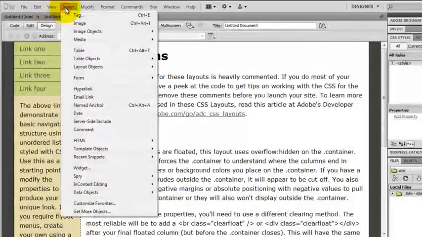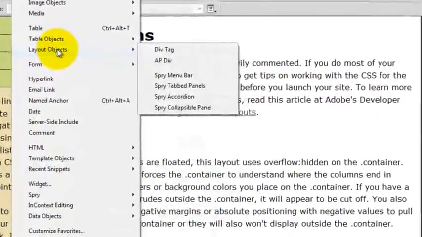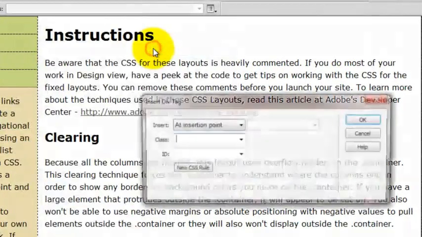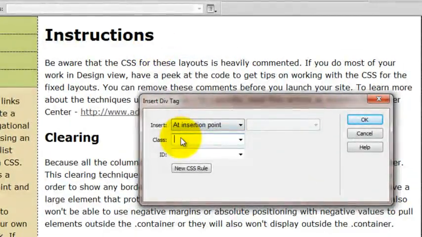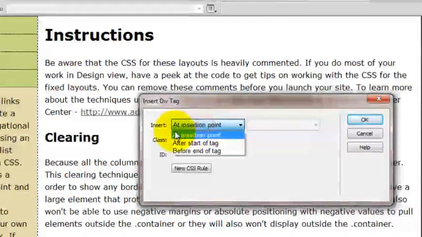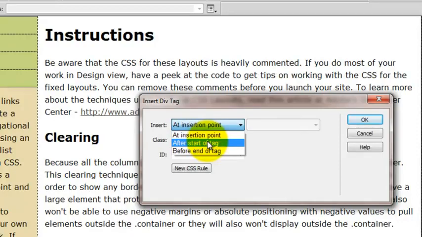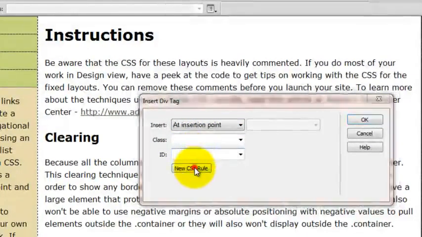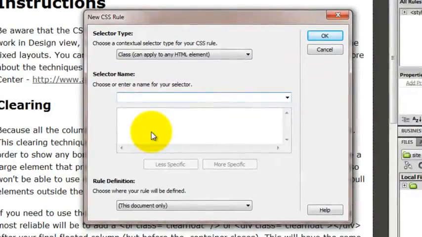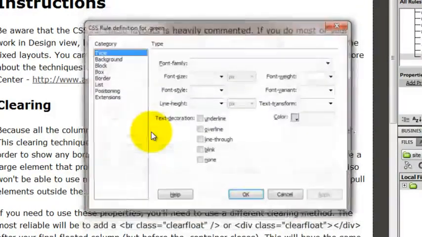I'll say insert, and then I'll say layout objects, and then I'll say div tag. I'll not change the default value, which is at insertion point. I'll not choose after start of tag or end of tag. I'll leave it as it is. I'll not type anything here or here. I'll click on new CSS rule, and I'll name it. I'll just call it green. I'll hit enter. I'll say OK.